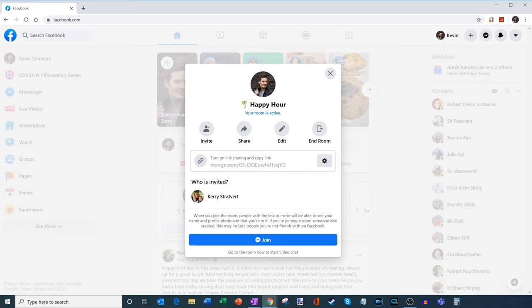Once the room is created, what I'll see here, once again, I have the option to invite more people. If I click there, I could also go ahead and share this link with others. I could also go back and I could edit the event if, you know, maybe I made some mistakes. Maybe it's not really a happy hour. I could go ahead and change that. And then I could simply end the room if I just want to cancel this out.